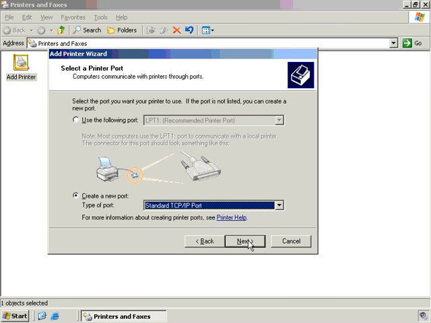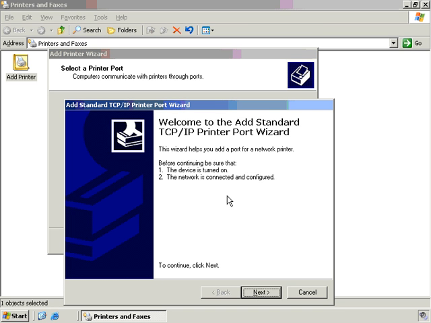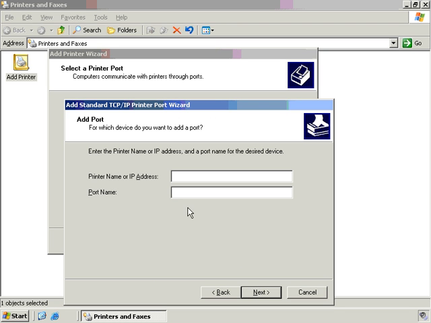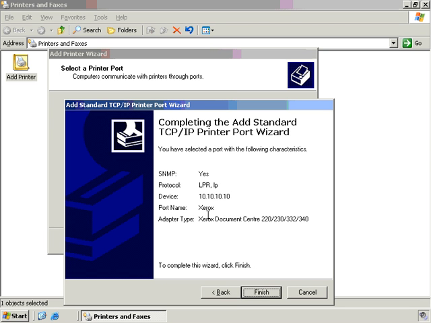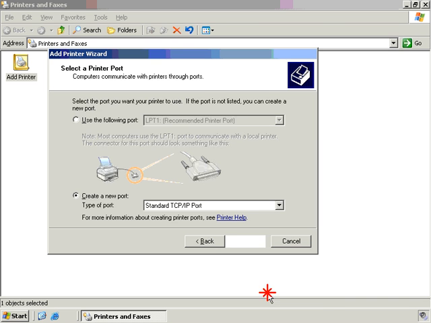So when we click on that and click Next, it brings up the Add New Port wizard. All we have to do is click Next, and it asks us for either the printer's name or IP address. We're going to go by IP address here. I just have it 10.10.10.10, and then a port name. We can leave it at that, or we could change it to Xerox, something that we understand for that port. Then we click Next, and what it's doing now is creating that actual LPR port locally on this server. And we click Finish now.